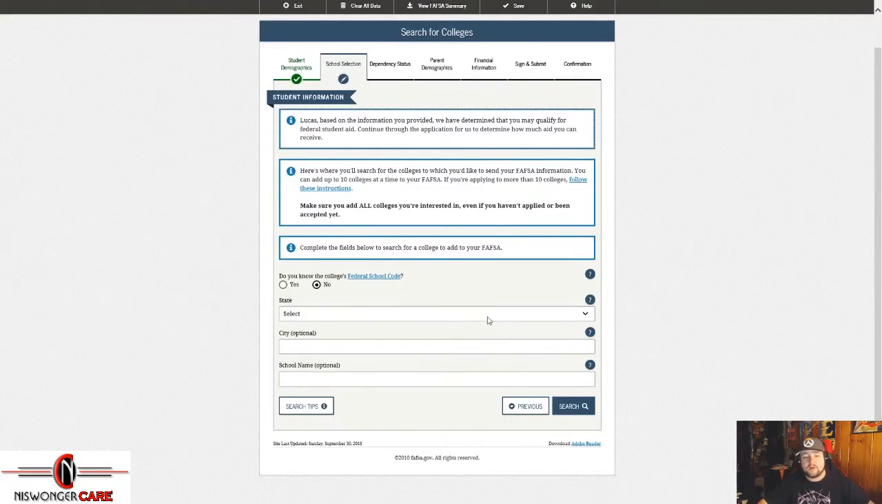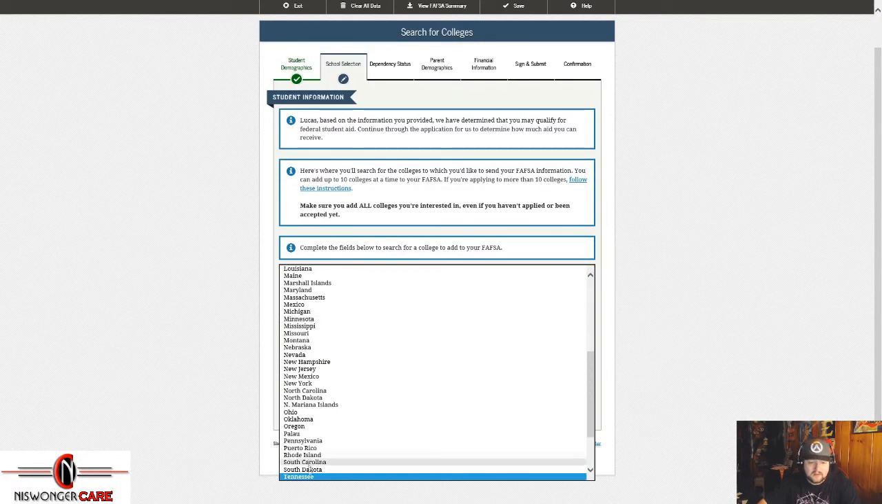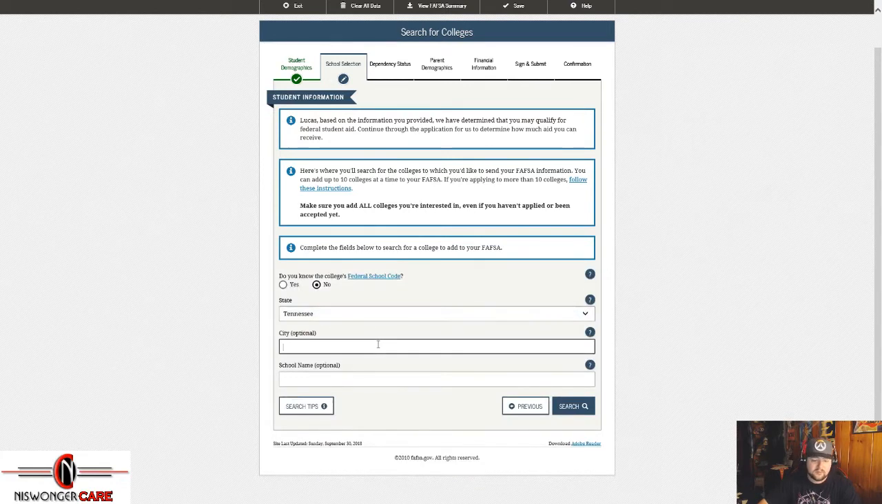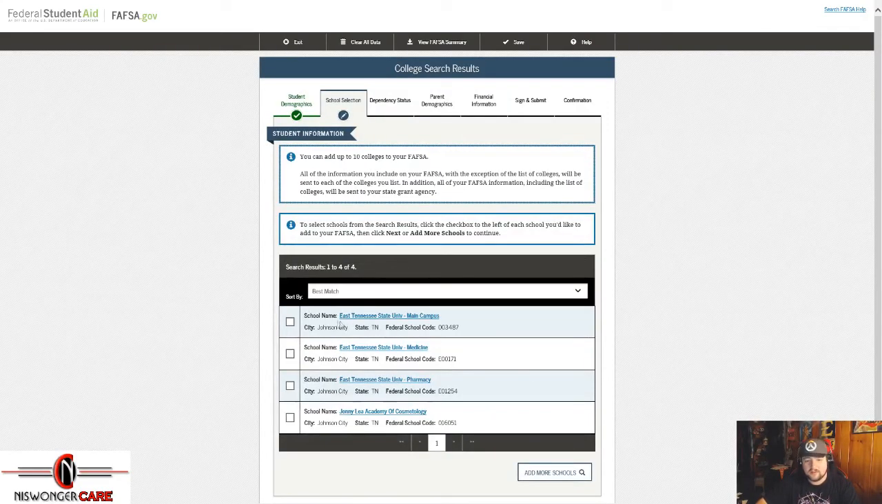I'm going to say I don't know it, and I'm going to go find ETSU, because that's what I know I want to go to, and I'm going to put Johnson City. Hit search, because I know ETSU is in Johnson City. So you can search it by name, or you can search it by location. So ETSU is there. Make sure you don't pick medicine or pharmacy school if you're going to a school that has multiple choices. You want to pick the undergraduate campus, which in this case is the main campus.